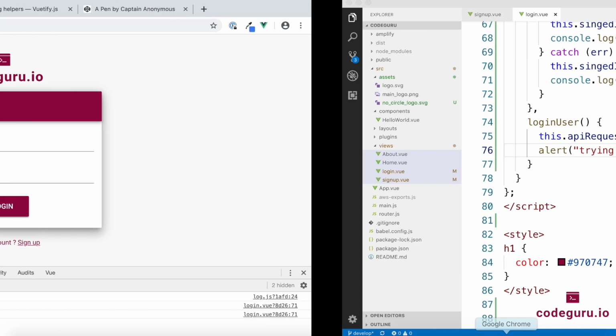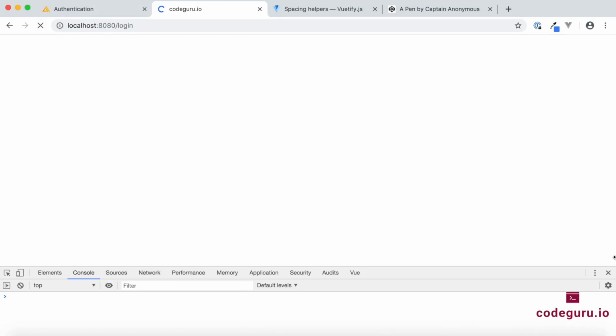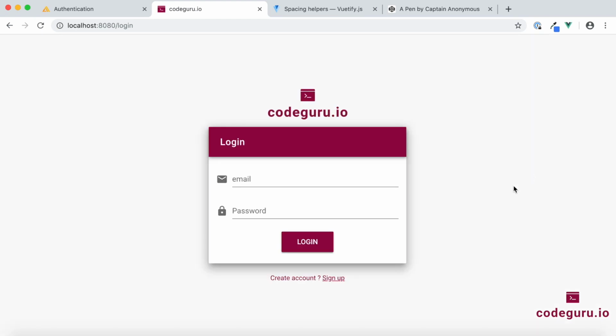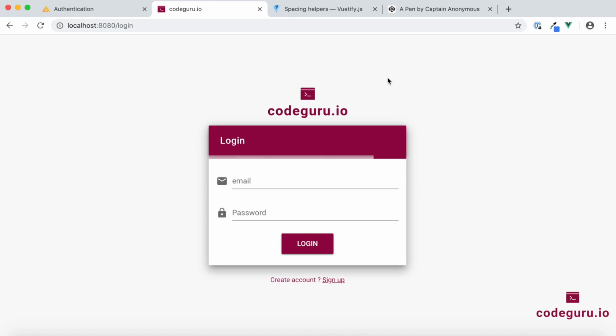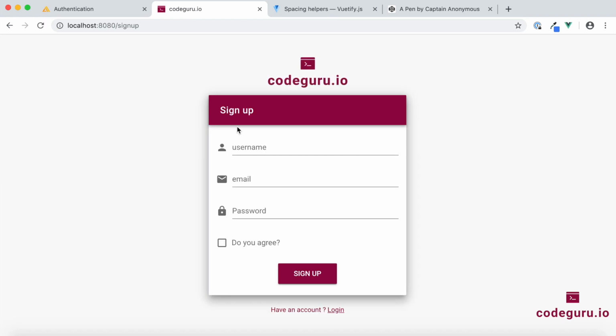So I've saved it. Go back to our browser. Just refresh the page. Now if I click on login, let's assume that there's some background request happening. That's the reason why now I'm showing the progress bar. Cool, that looks excellent. So we need to go ahead and add this progress bar to even our sign up page.